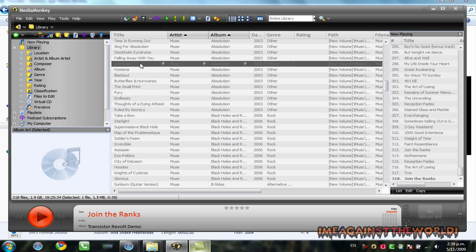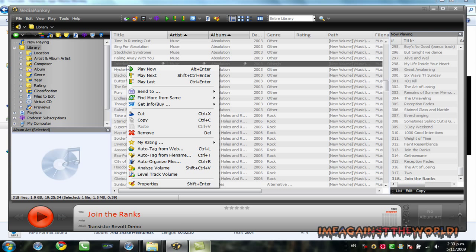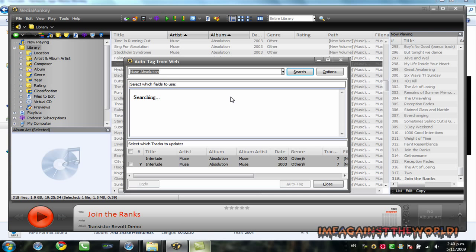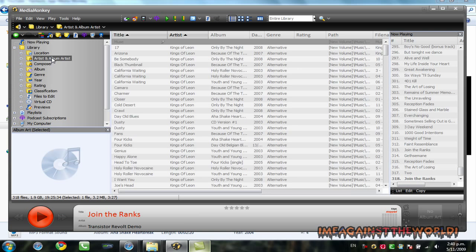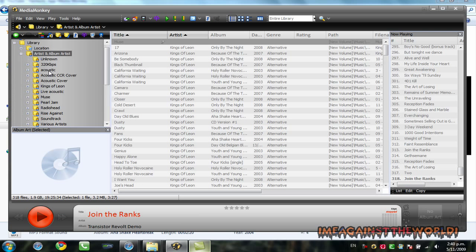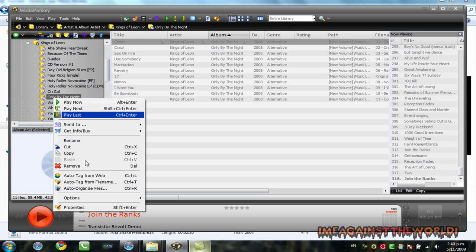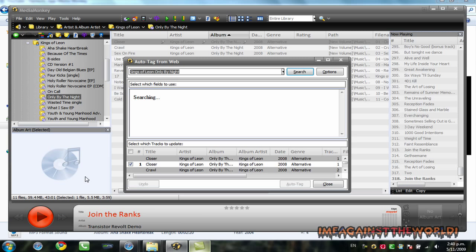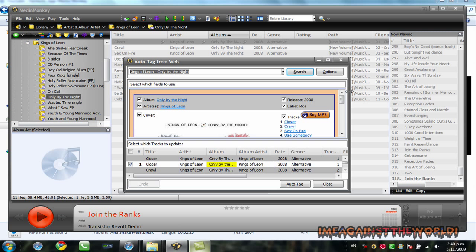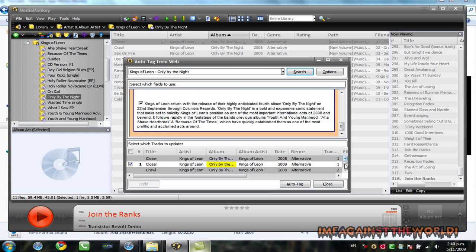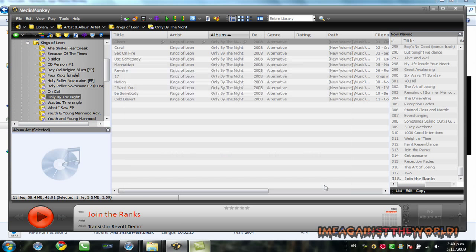Yeah, there's not a lot I can say about MediaMonkey and organizing your tags. You can auto tag from the web and it's going to search for the album. A good way to do that is by clicking on your actual albums and then auto tagging it, and that comes up with the cover art. And yeah, basically click on auto tag and that's going to fix up all your tags.